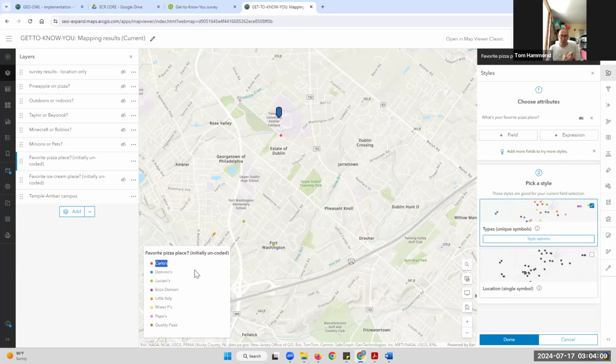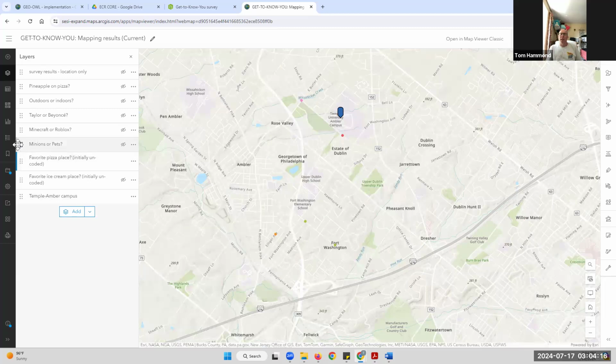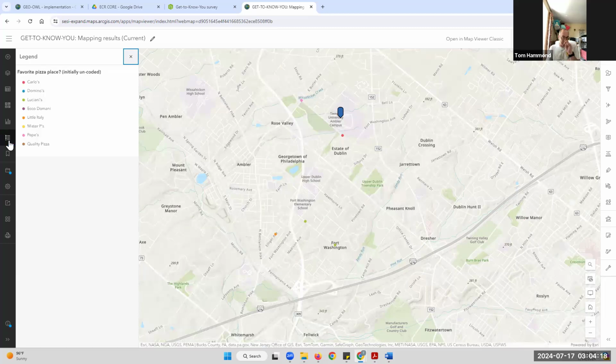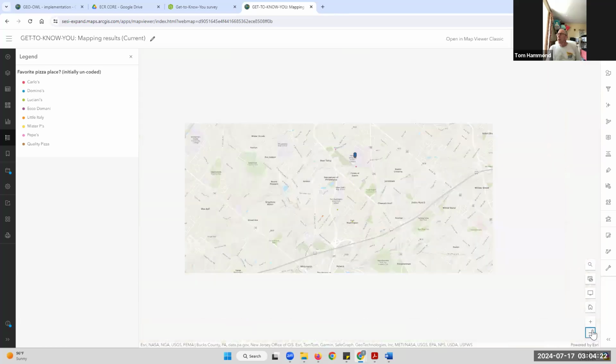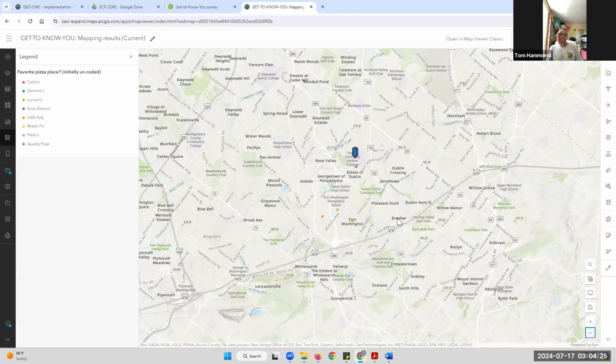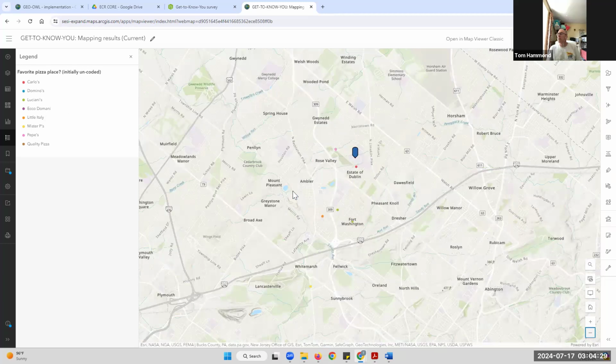So what we want to do here is look for spatial patterns. That was the whole idea behind adding this favorite pizza place, favorite ice cream place: do we see a concentration of a certain color of dots? Like I see two green dots that are both right here, so they are both Luciani's. Do people who live near Luciani's tend to say it's a favorite place? And maybe even do I see green dots popping up further away, as in, oh yeah, people definitely want to travel to get to Luciani's or whatever.